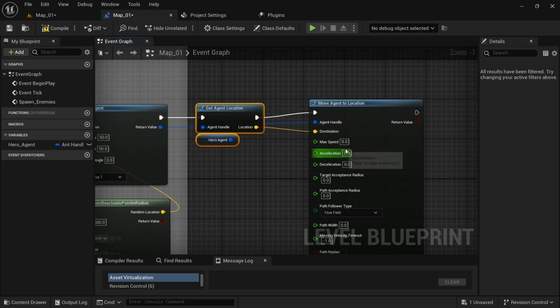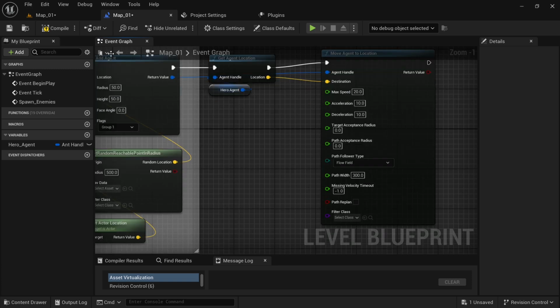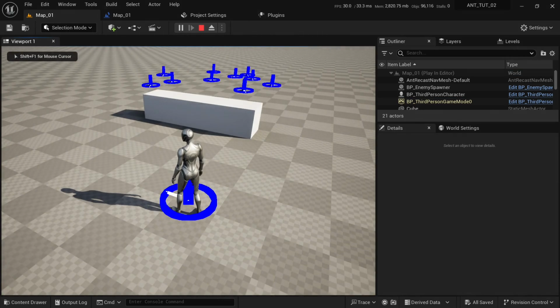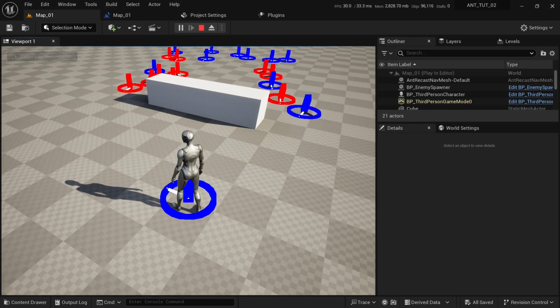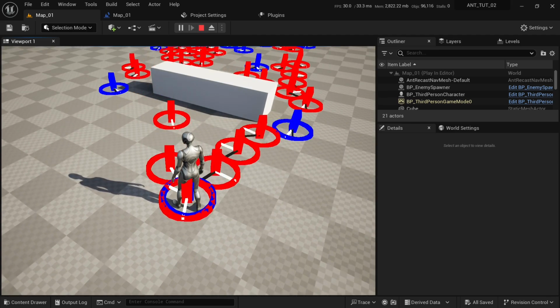Okay, you can set max speed, acceleration, deceleration, path width, like how far away from the center of the path agents can stray. You can set anything. So let's test it out. Let's see. Now you can see they avoid the wall, they move around it.